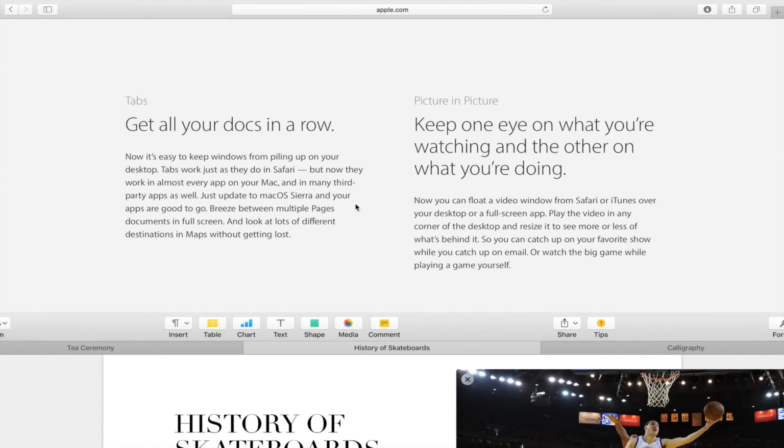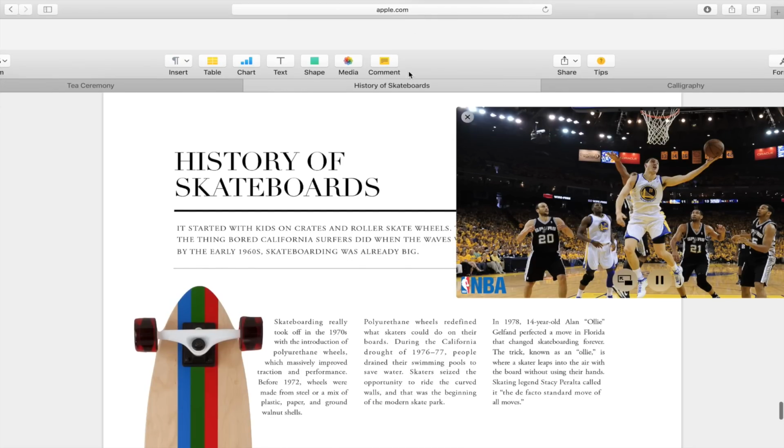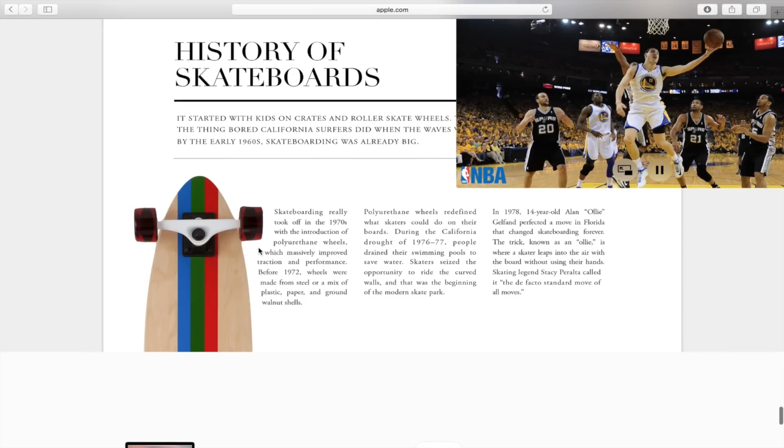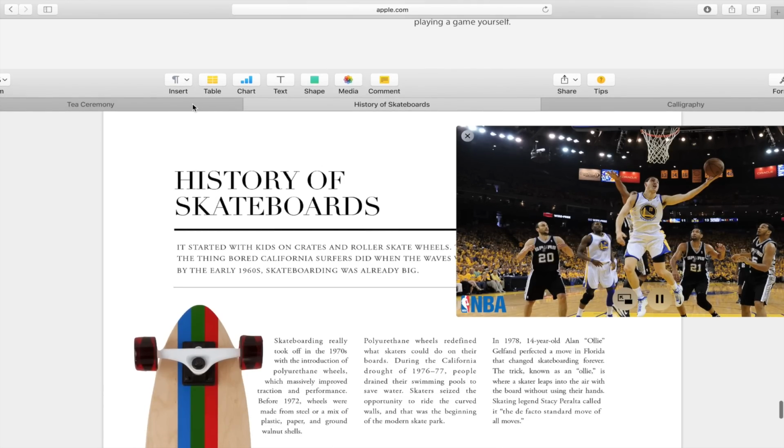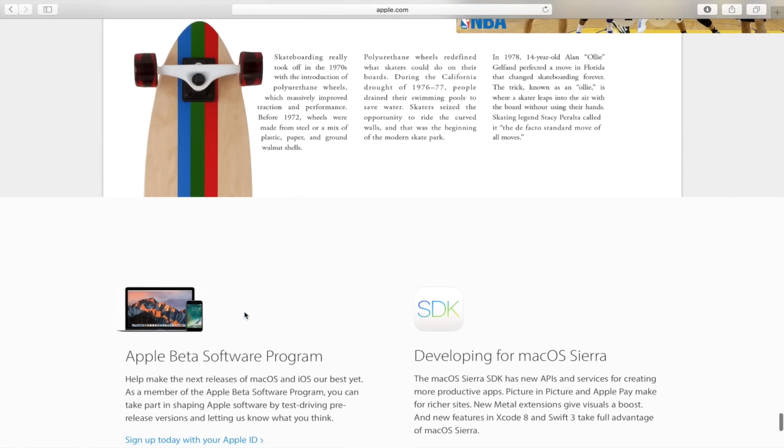And in tabs, you can get your docs in a row. These are the tabs. Keep one eye on, and you can have picture-in-picture, which is pretty awesome. Tabs and pages. That's what it's called.